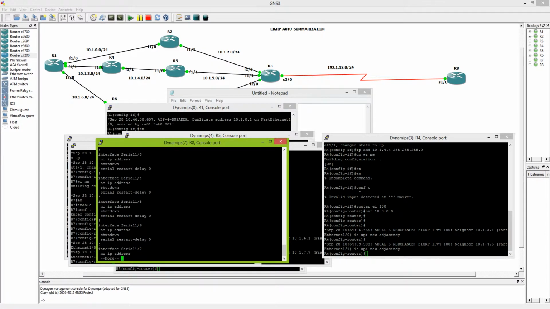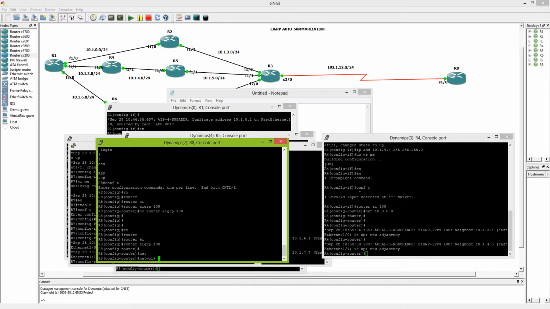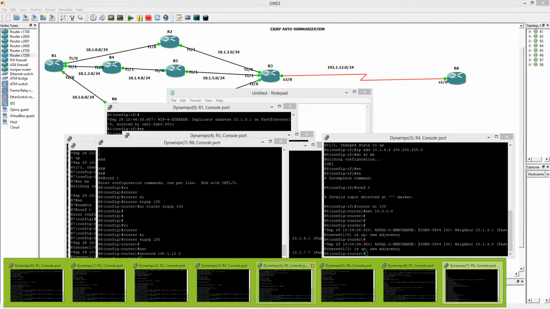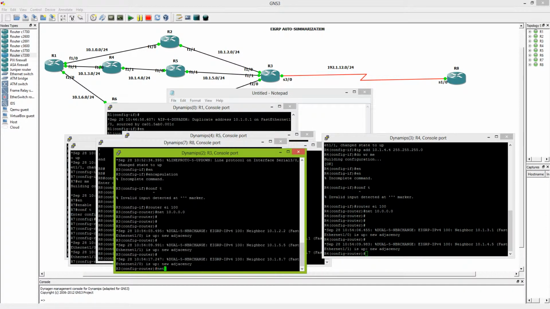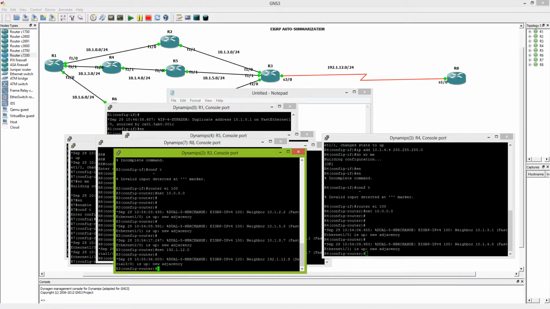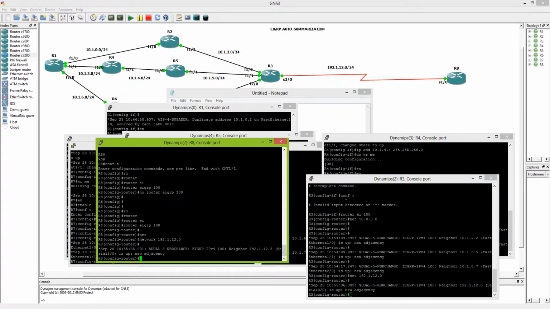Okay, yeah. Sorry. I got it. Router EIGRP 100. I'll remove it first and reconfigure it. Router EIGRP 100, network 192.1.12.3. The same thing I have to do on router 3. That's it. Now you should get all the routes.